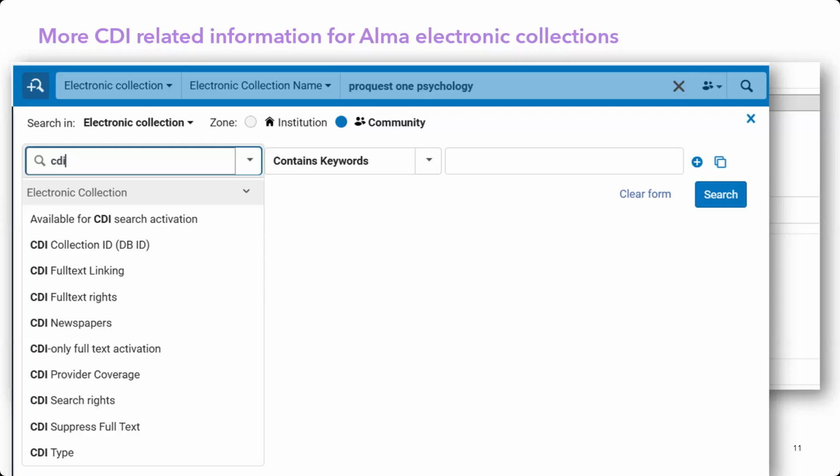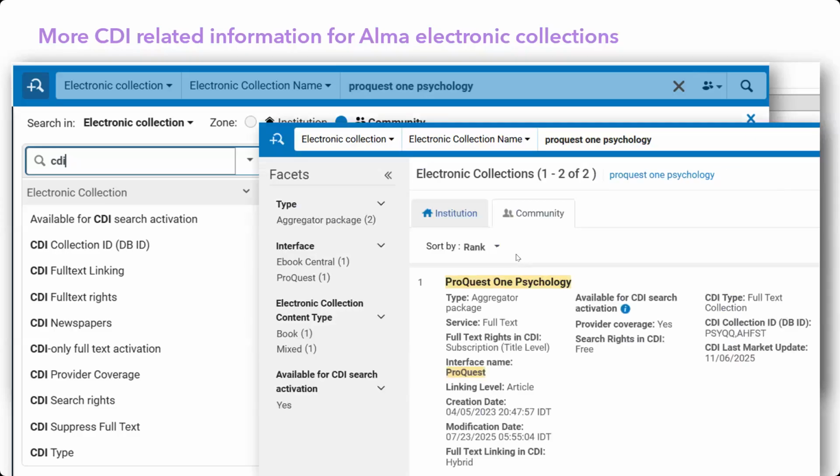And then, Tamara, if you can tab to the next place in Alma, you can also find information about CDI in the Alma electronic collection result list. If you search for an electronic collection, there's information there about the type of collection, but also there's CDI information. There's the DBID, for example, or how the linking works in CDI, etc. All kinds of things you can find. So these are the main places in Alma where you can find information about CDI for the collections that you're interested in.